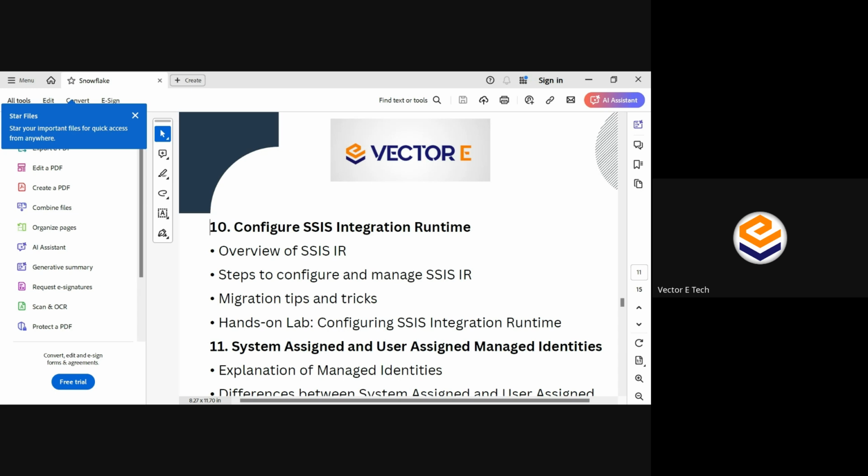This SSIS integration runtime is used to lift and shift the existing SSIS, because SSIS is also an ETL tool and also a Microsoft product. Microsoft doesn't want to lose their existing customers, so that's why they designed this integration runtime. They just want to lift the existing pipelines in SSIS and shift them into the integration runtime. And we'll do the self-hosted integration runtime in the lab.